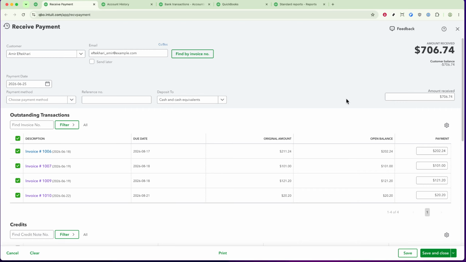Now, in the Deposit To field, select the bank account where the payment was deposited. This ensures that QuickBooks records the transaction in the correct account. If you have multiple bank accounts linked to QuickBooks, make sure you choose the right one.